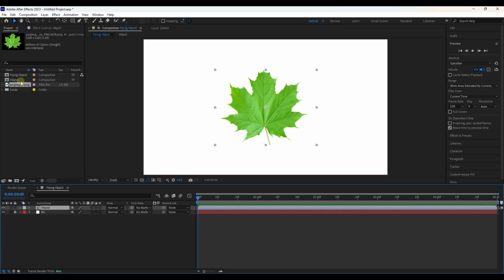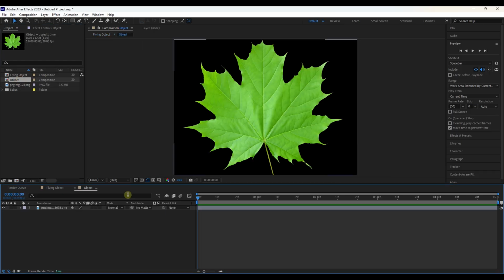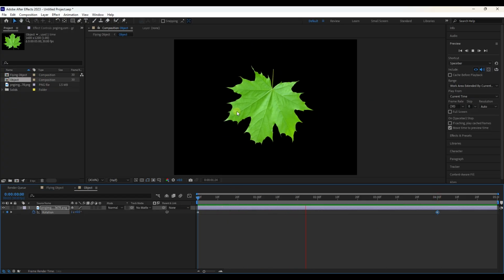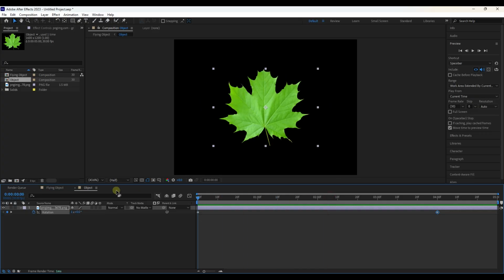Double-click on the object composition in the project panel to open it, and select the image and press S to open the Scale property. Then reduce the scale value slightly. Now press R to open the rotation property. Make sure the time indicator is at the very beginning of the timeline. Set a keyframe on rotation here, then change the rotation value to 1. Move the time indicator to the 4th second, and change the rotation value to 0. This will create a smooth anti-clockwise rotation of the image. Once you're done, return to your main composition.